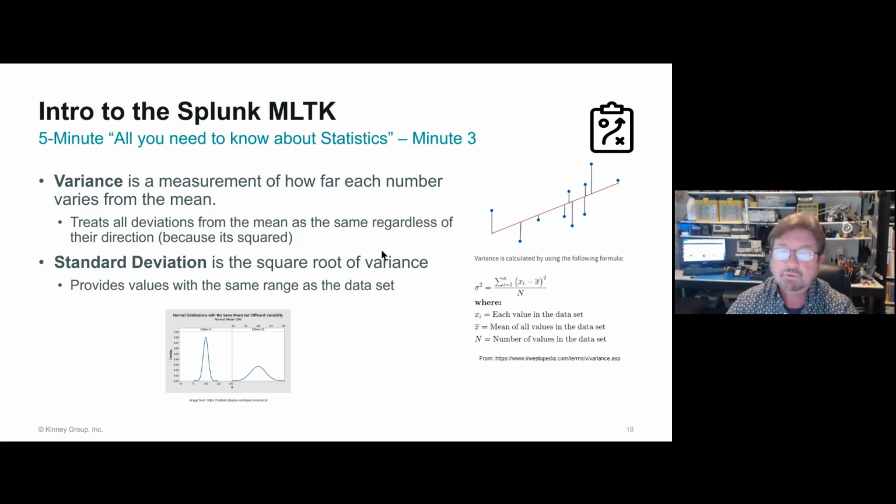But if you take the square root of that number, you end up with the common term, standard deviation, which is in the same range as the data set that you're working with. So standard deviation is the number that you'll work with the most. You can see from the graph in the bottom that if the standard deviation is like 5, the data is fairly grouped together. If there's a lot of variance in the samples, you'll see that that spreads out significantly, like the right-hand side of that graph.